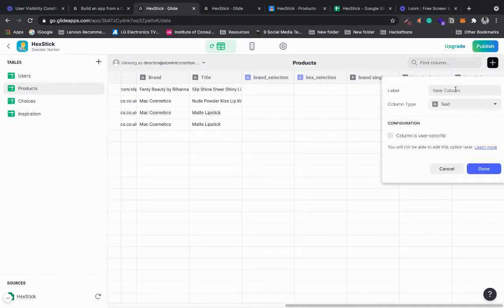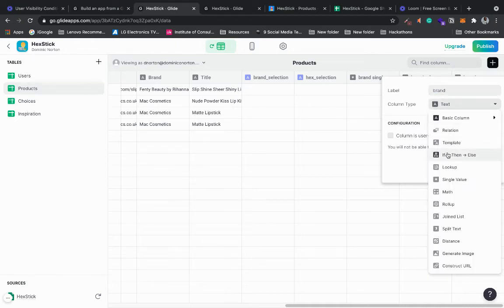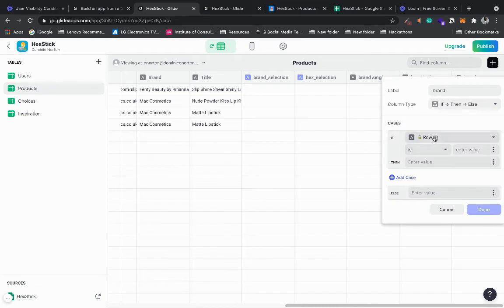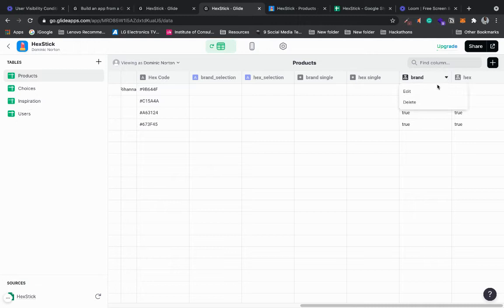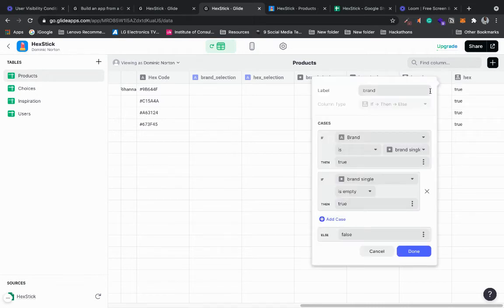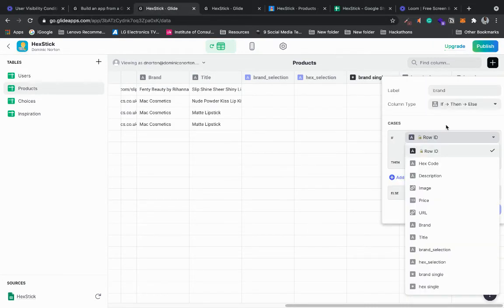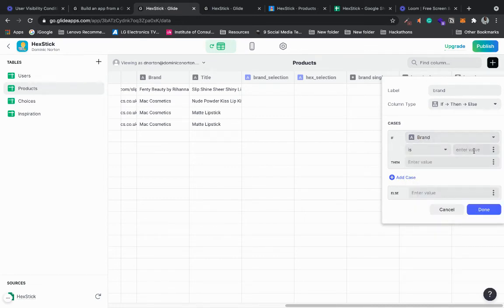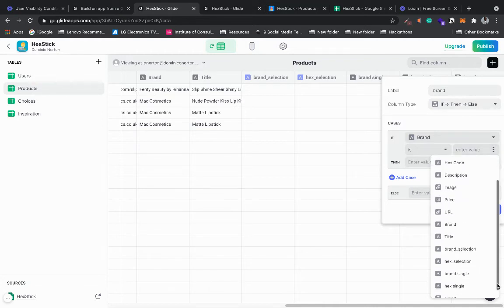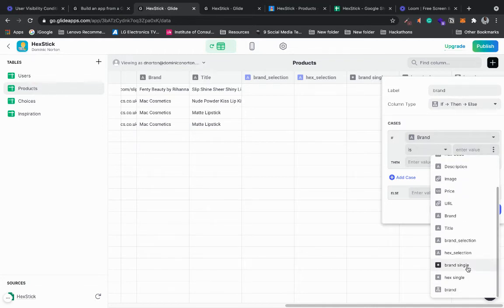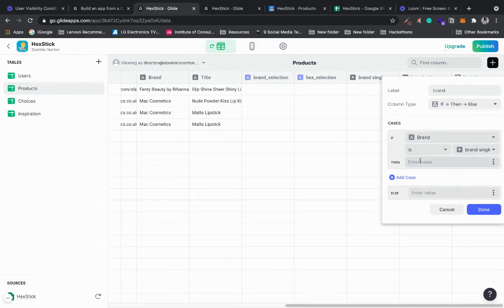Next, we're going to add some conditionals. So this first conditional is going to be called brand. And we're going to add if then else, and just to double check what I have on my other one. Brand is brand single then true. So we say brand is brand single then true.